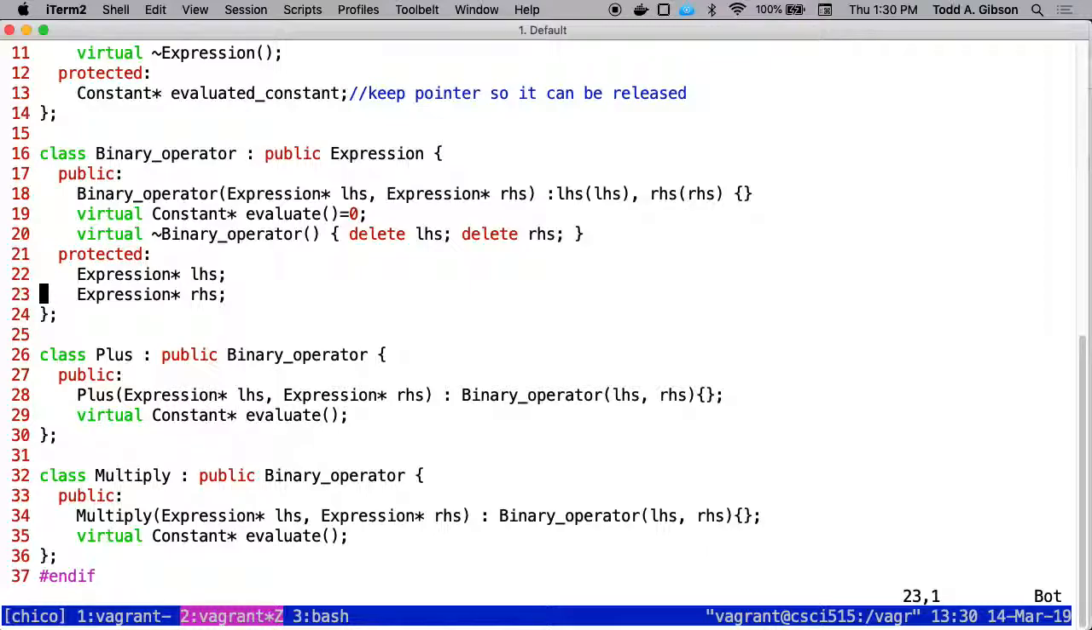I note on line 21, I indicated that that data is protected. What that means is that derived classes are able to access that data. That's all that means. Otherwise, it's similar to private in that those outside the classes can't access them. But our derived classes can. So our plus class that's been created here is able to use LHS and RHS. And we have a constructor here that takes the left-hand side and the right-hand side, and then we have an evaluate function.